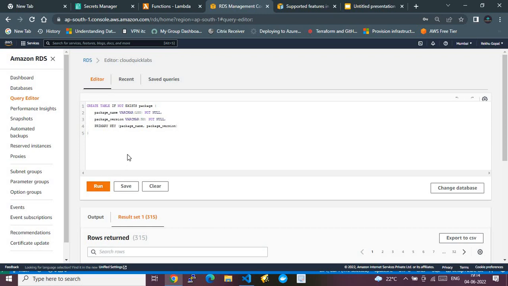Before I run this, let me give some hints about what it is actually doing. One is it is creating a table if not exists. In the sense, it will check if it exists. If it exists, it will just ignore. If it does not exist, it will create it. In this labs database, I don't have any table called package. Hence, it will create it here.